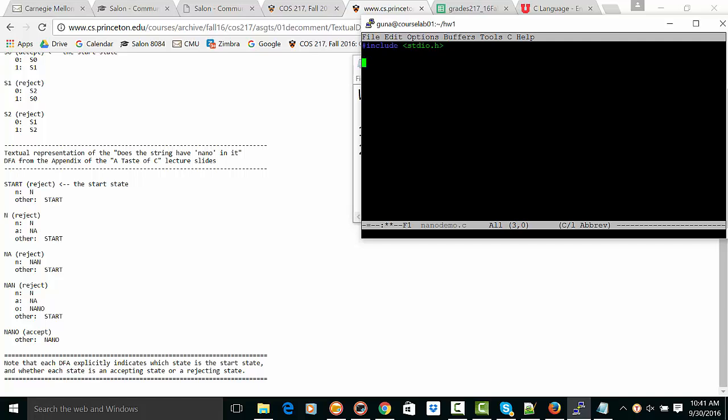Now, one of the things you have to think about is how to represent states. One of the features of C is that you can use enumerated types, or enum. So I'm going to give it a name, and then I will have all my states in that. So it's start, N, NA, NAN, and NAO. Those are the states I want to work with. Now put a semicolon there.